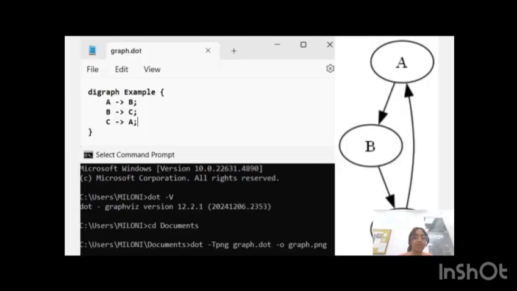Now let's start with a demonstration. We have two methods by which we can create graphs. First is through the text editor method and the second is through the Python method. First we'll see the text editor method. Here I've opened Notepad. You can also open VS Code or any text editor.